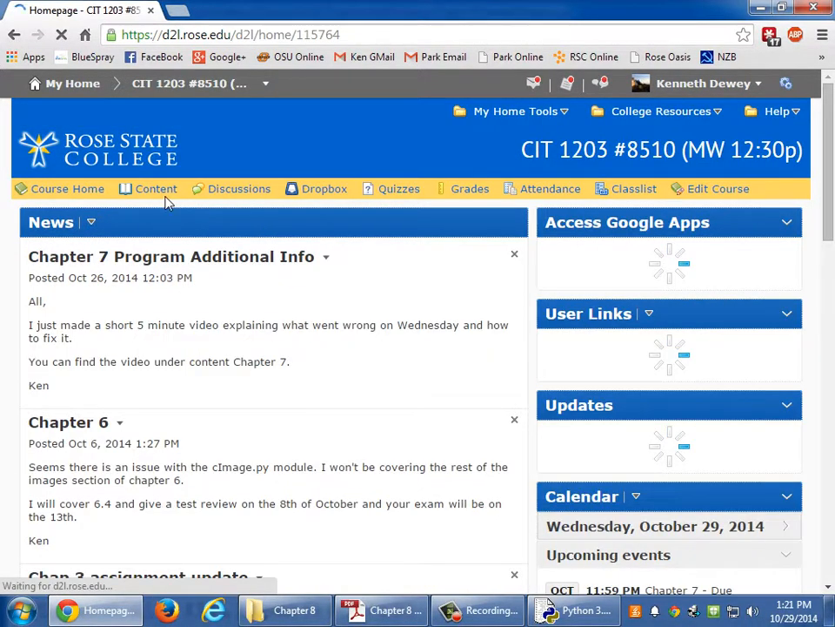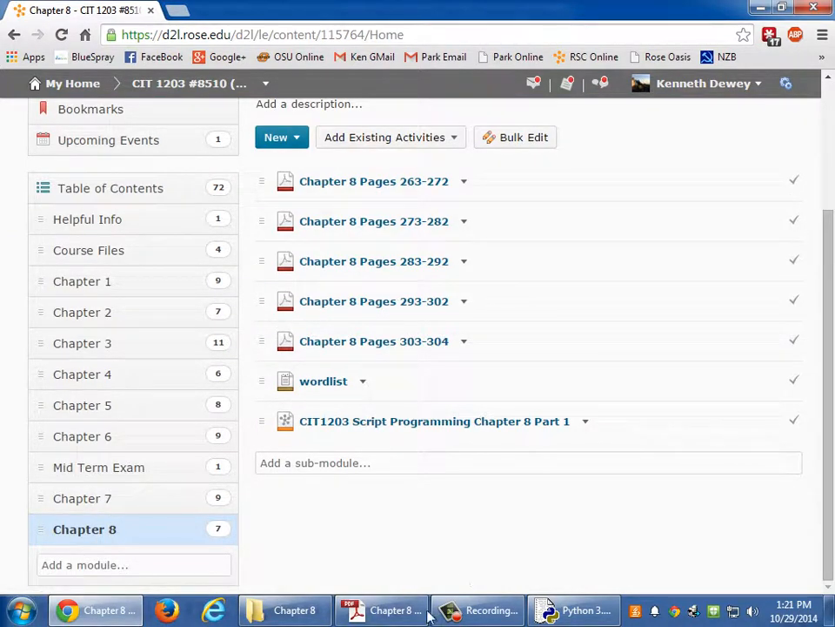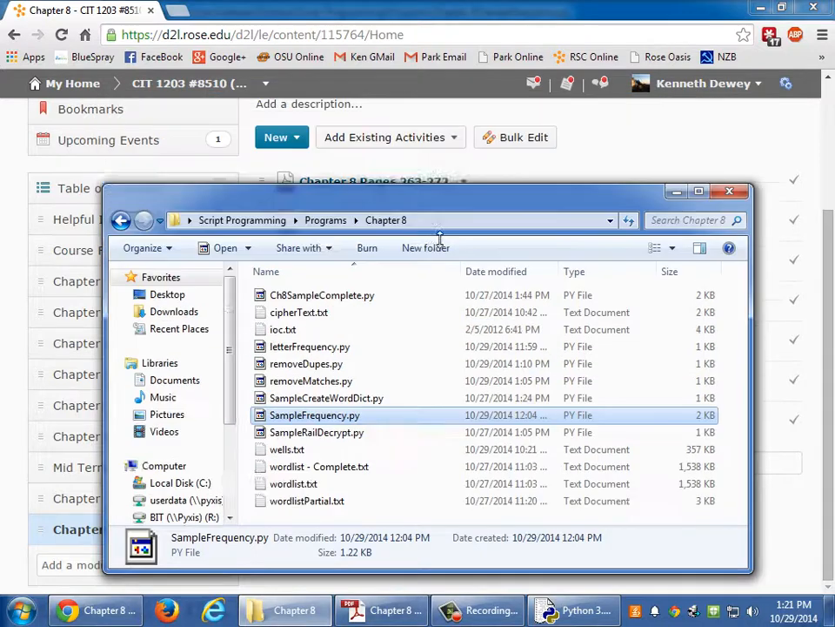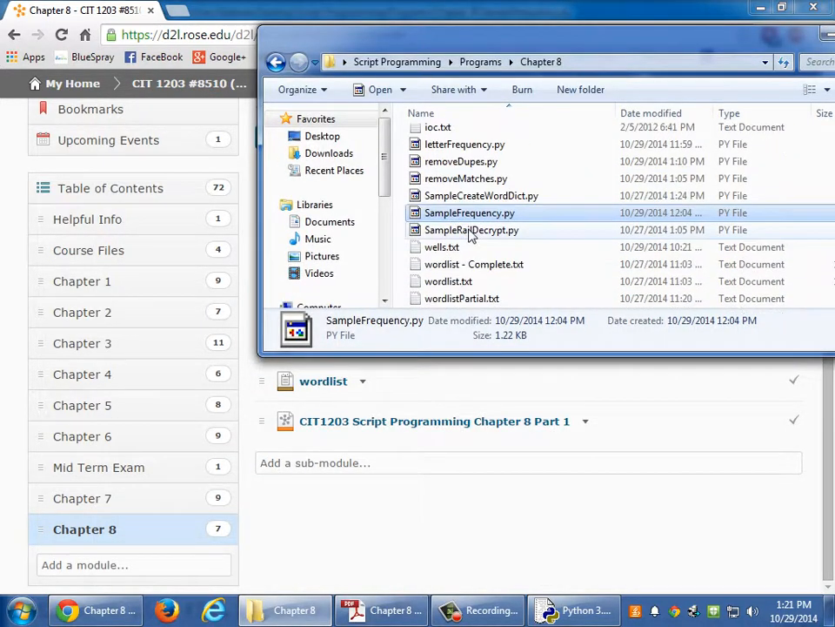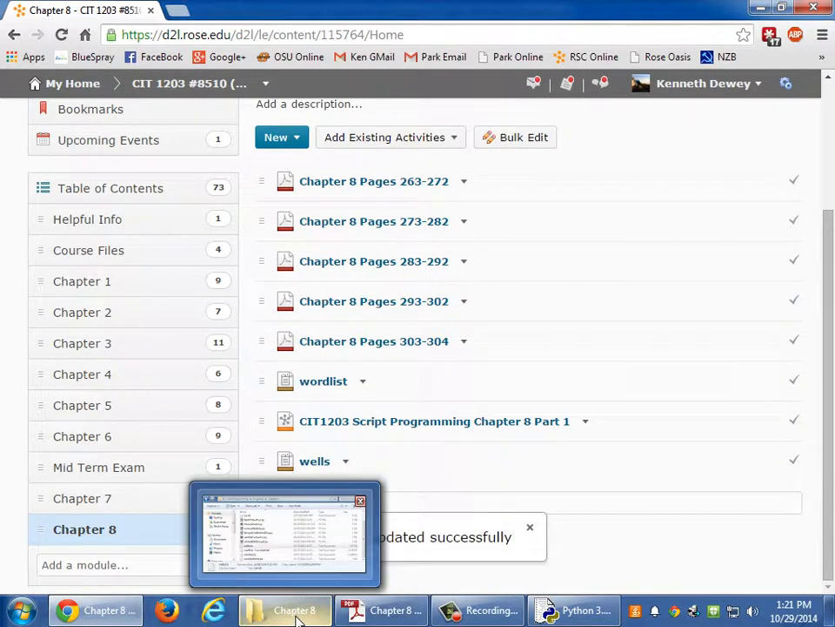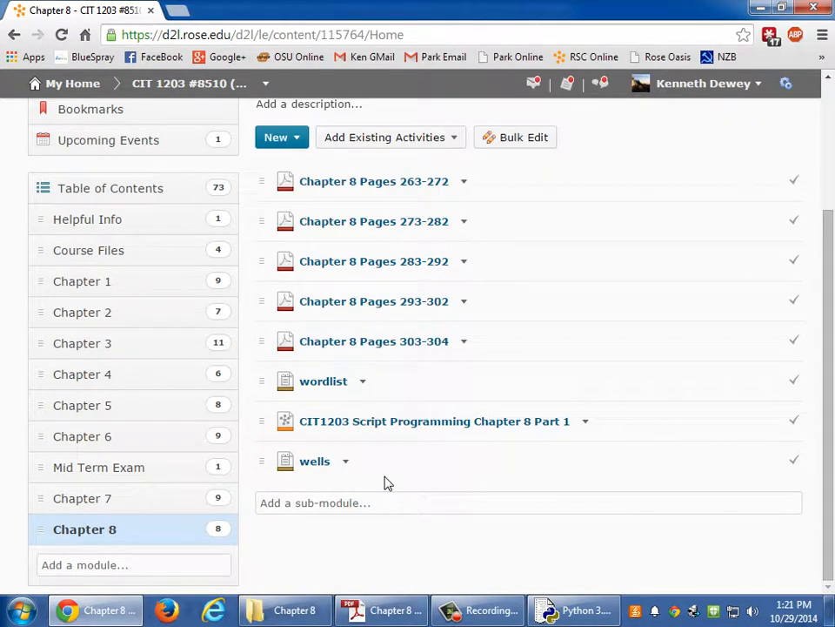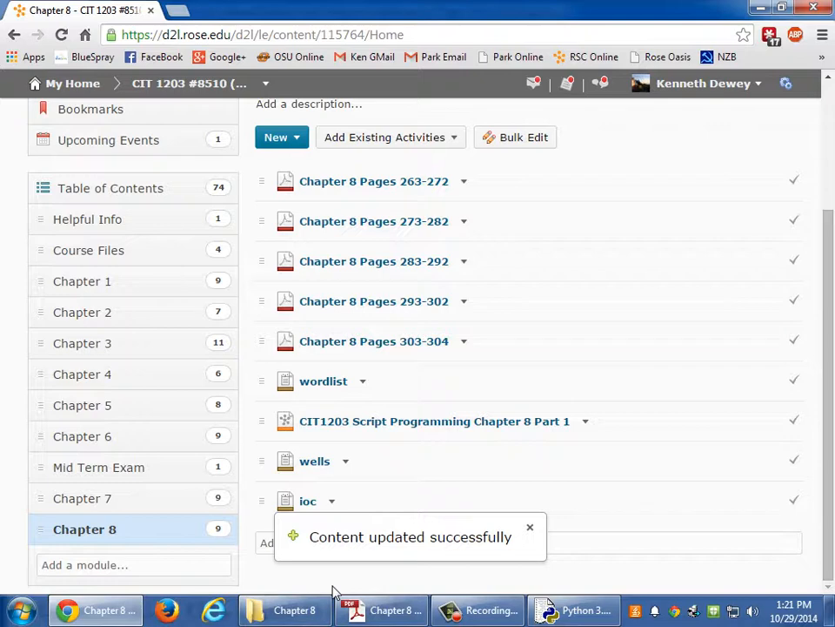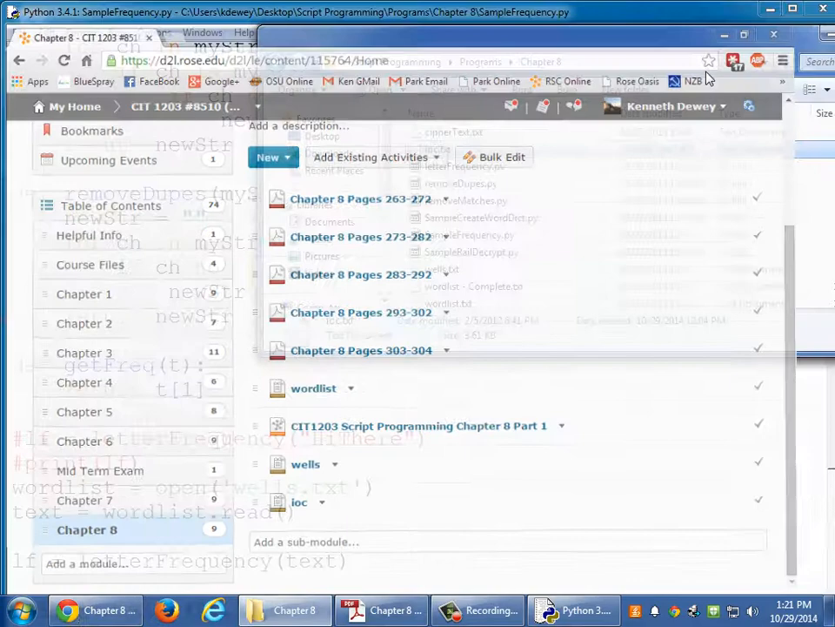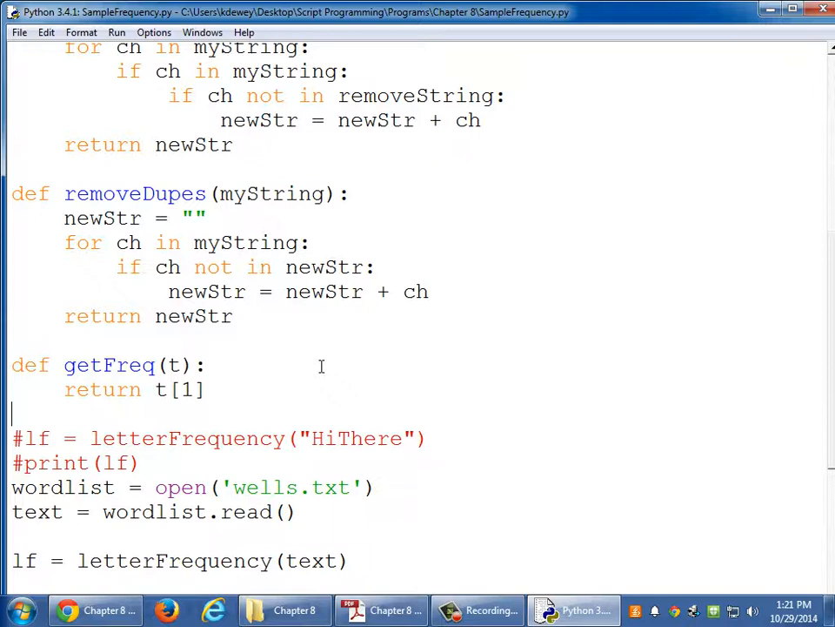Wow, 4 submissions already. Alright, we're going to go over here to Chapter 8. And I'm going to upload a couple files there. So if you want to download these files, you can test it the way I'm going to test it. I'm going to upload wells. I'm also going to upload IOC. Okay? There. I uploaded wells and IOC under Chapter 8 in D2L. So you can test it the same way I'm going to test it. Alright. So most of us got this typed in.